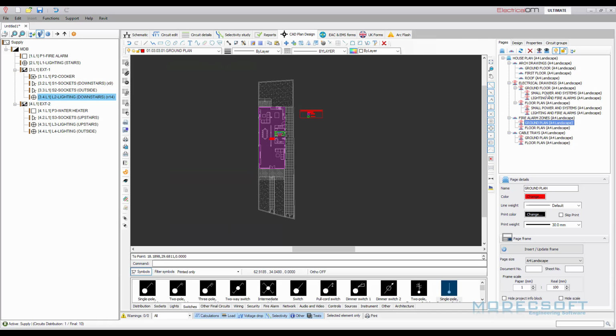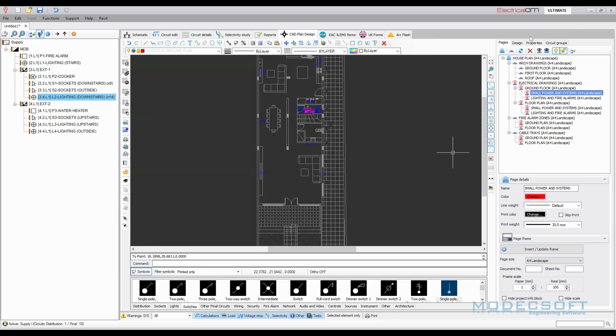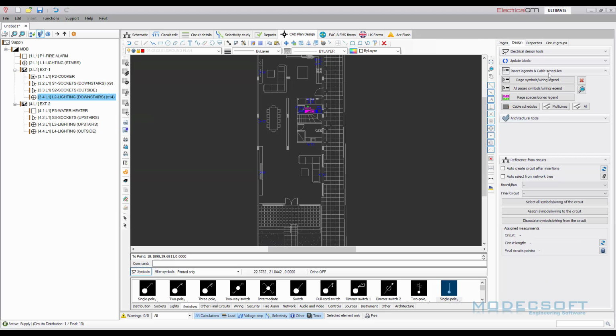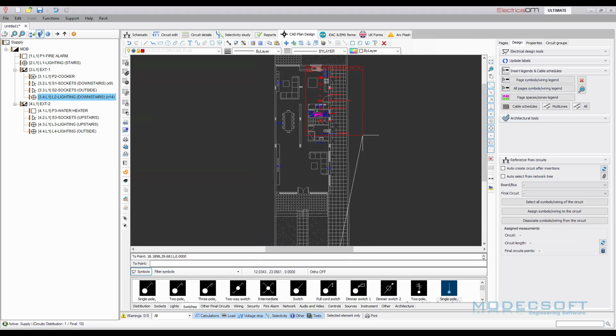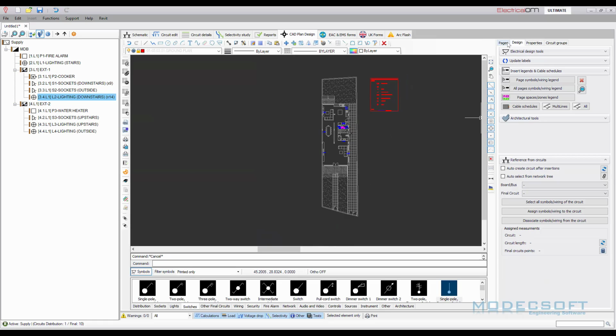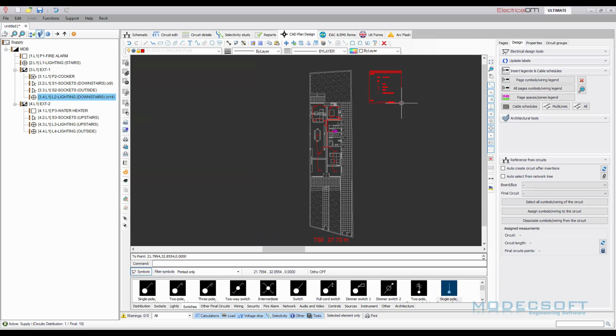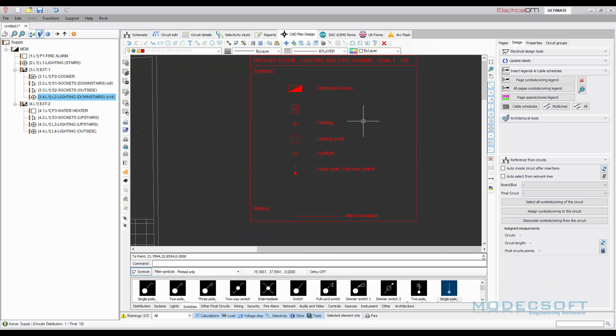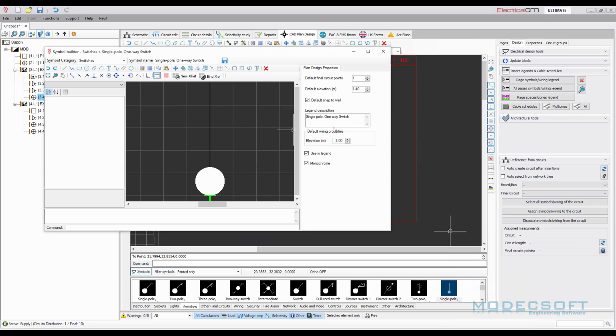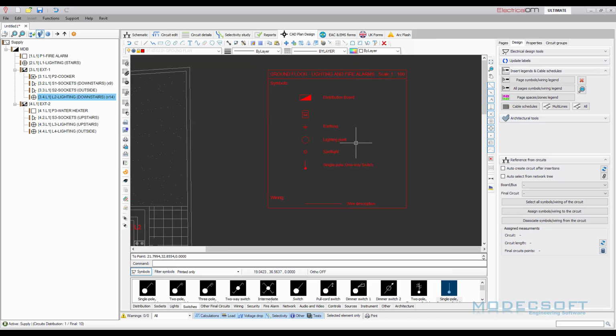So another thing that we can do, of course, for the other layers where we place some electrical symbols, we can create legends for these as well. So going back to the design, insert page symbols and wiring legends. We can do this for the lighting points as well. As you can see here, this information is defined based on the information that we provide in the symbols, where the legend description is used here for our legends.